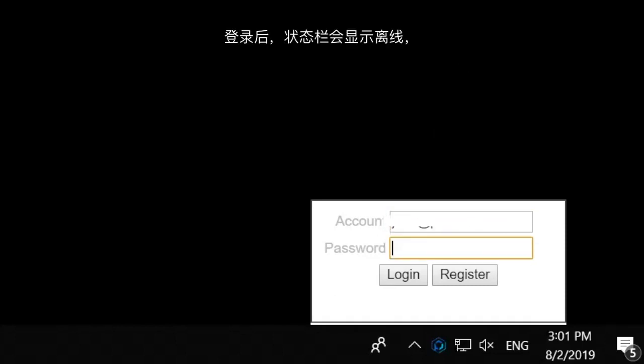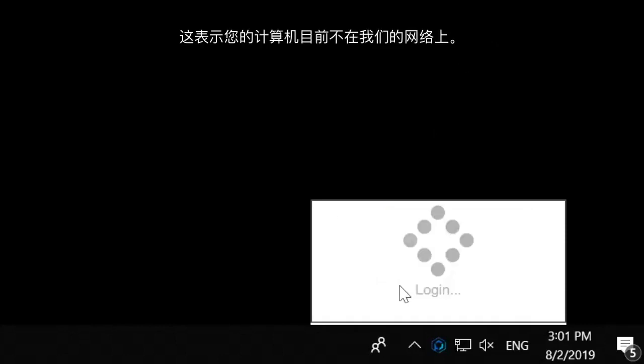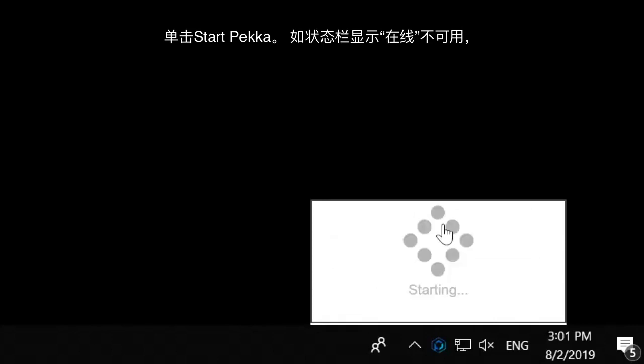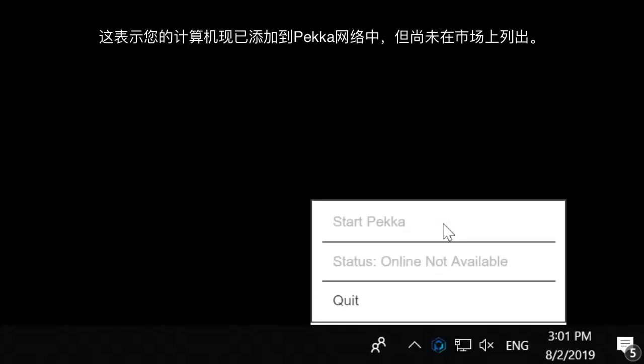Once you are logged in, the status bar should say Offline, meaning that your computer is currently not on our network. Now, click on Start Pekka. If the status bar says Online Not Available, this means your computer has now been added to the Pekka network, but is not yet listed on the market.